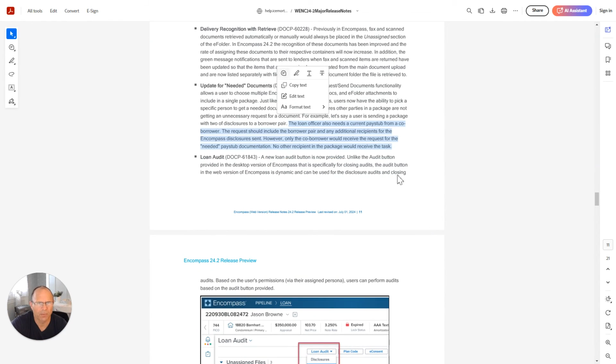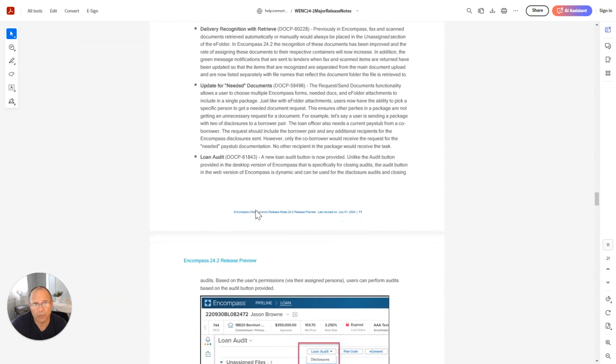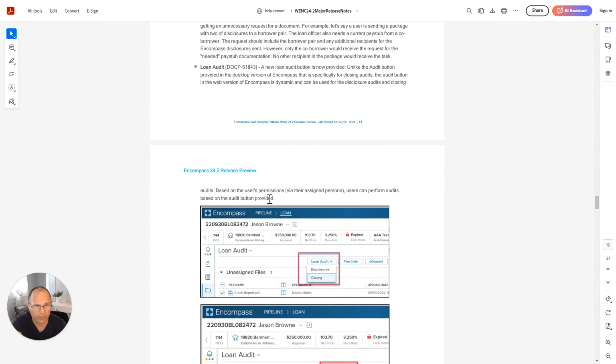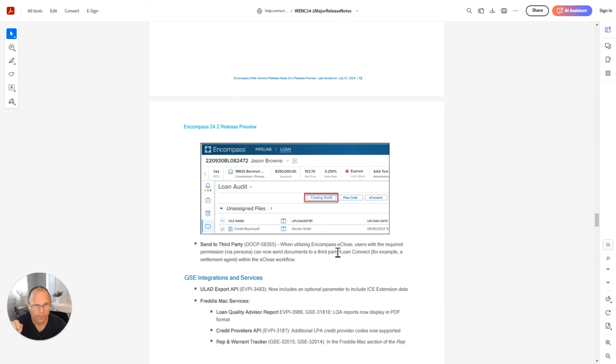That's pretty damn cool. We also have a new loan audit. So we're in the Encompass e-folder still. We have a new loan audit feature. There's a new loan audit button now provided. And so on the web, it's going to be based upon their user's permission, and they can perform either audits for disclosures or audits for closing. That's what that looks like.